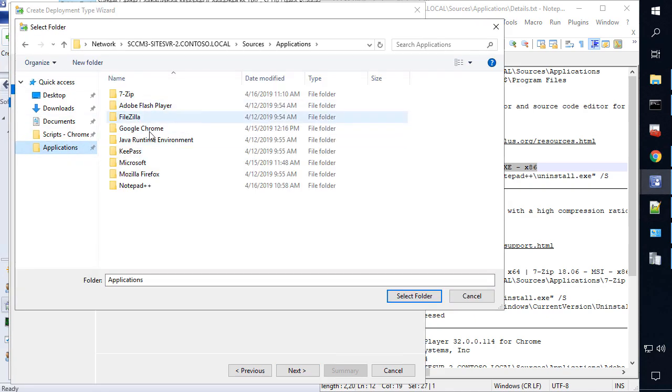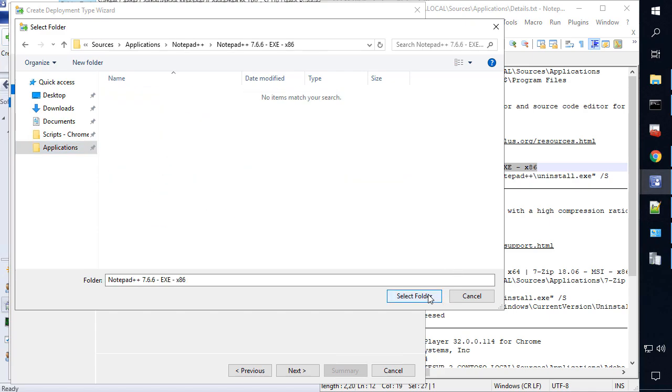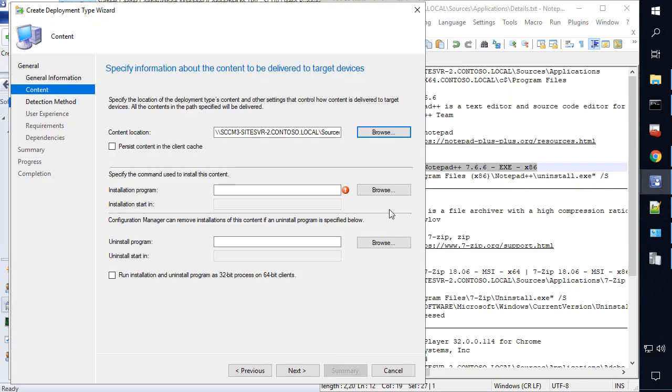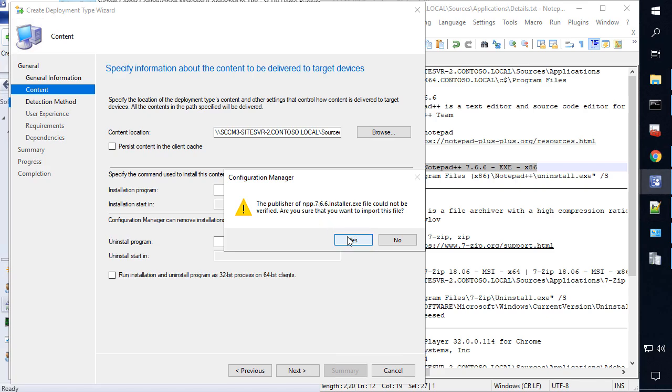So I'm going to go ahead and browse out to my content. I've already pre-downloaded the Notepad++ installer. So if we go ahead and look here, I'm going to choose that 32-bit version for the content and then OK on that. All right, so if we browse out to the install program, I can go ahead and select the installer.